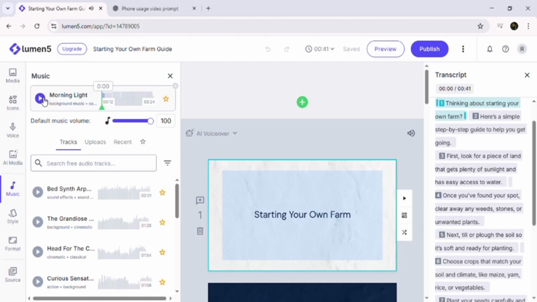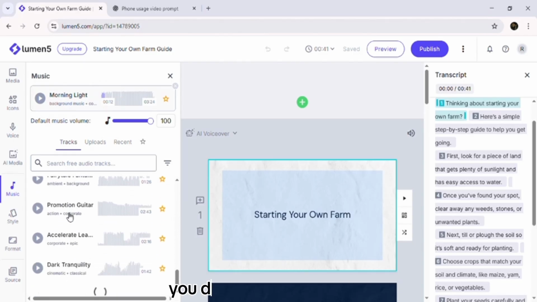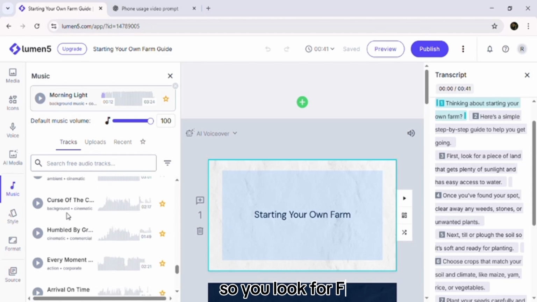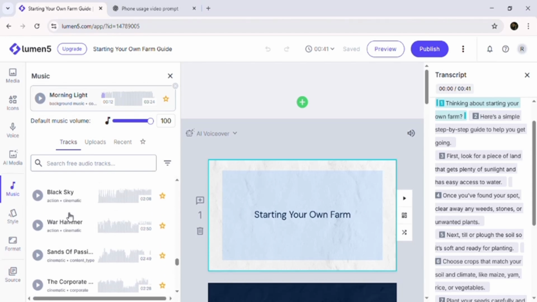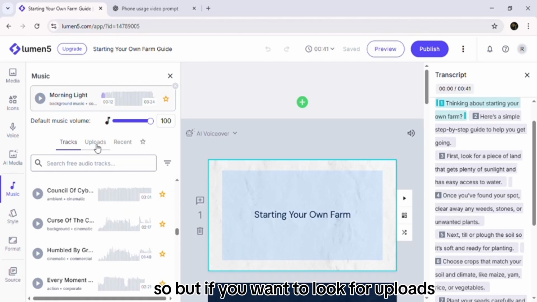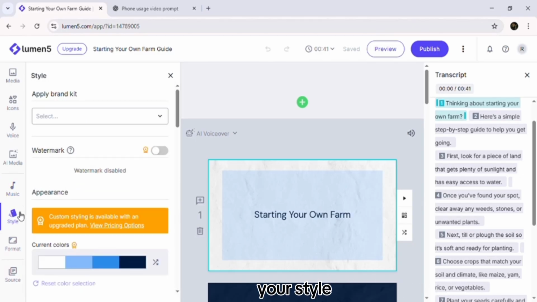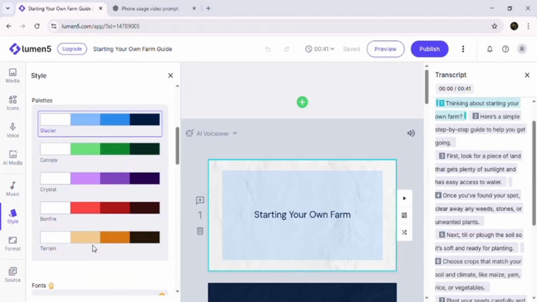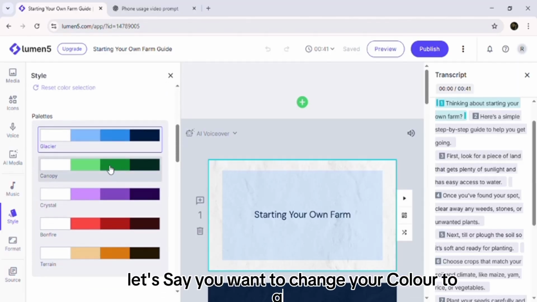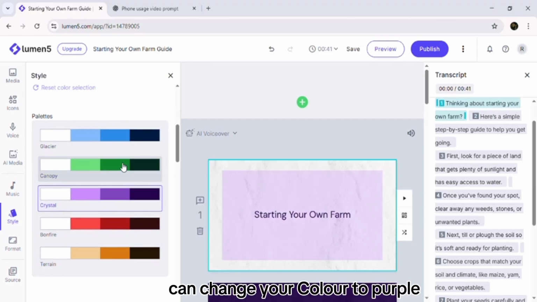So just remove your mind from that place. You can't find the free one you are looking for. You don't want to subscribe now, so you look for free. I don't think there's even free here. But if you want to look for uploads, you can upload your own music and change it. You can change your style, but you cannot remove the watermark. Your color, let's say you want to change your color to green. You understand? And change your color to purple.